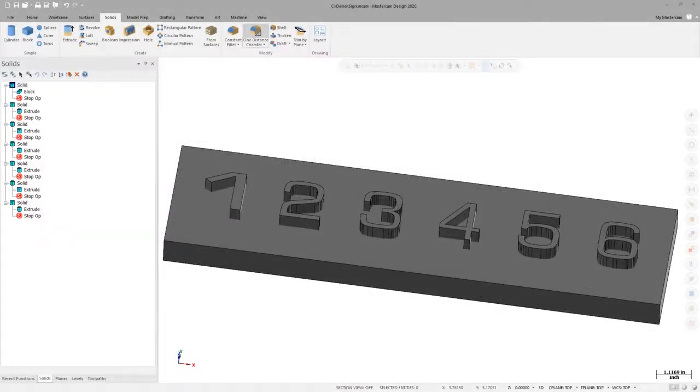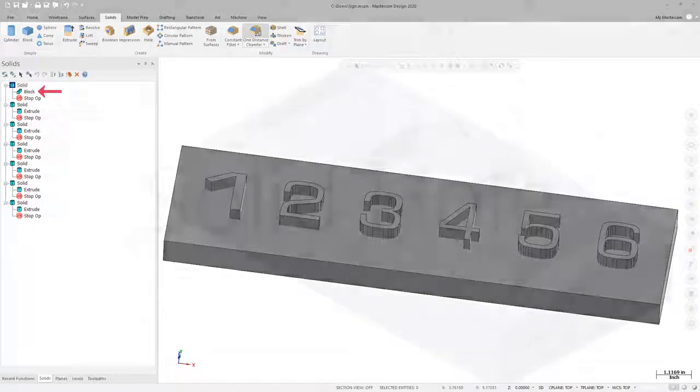You can select multiple bodies in the graphics window or in the Solids Manager by holding Shift and clicking to select a range of solids, or holding Control and clicking to select specific solids. When selecting solids in the Solids Manager, you must select the solid body at the top level and not a solid operation that's part of a solid body.